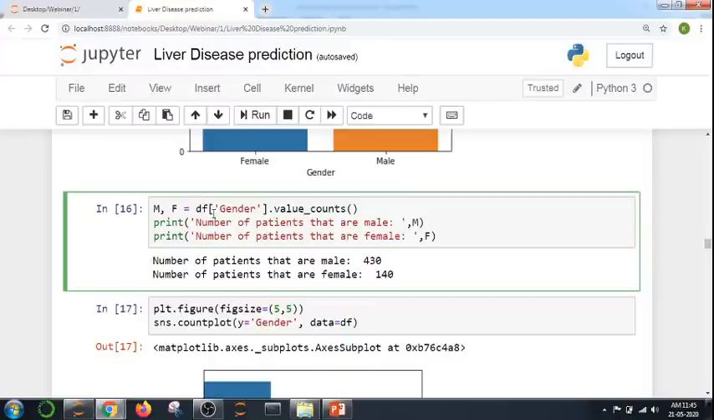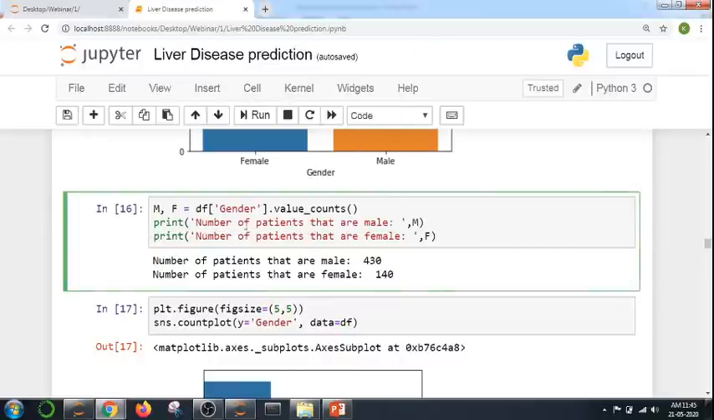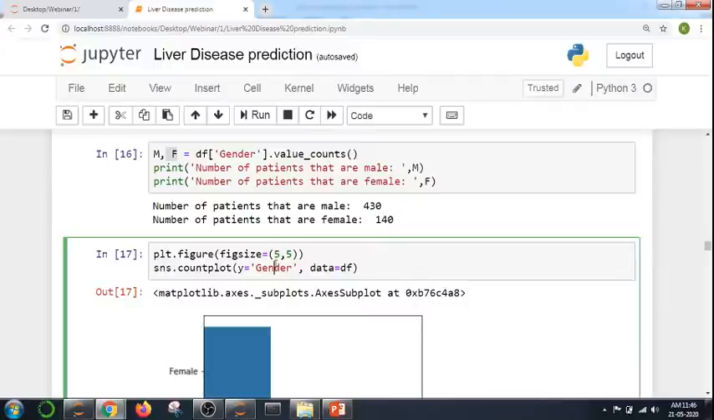Okay, df.gender.value_counts gives the number of persons who are male and female. Here I assigned male as one variable and female as another variable. I'm getting a result of 430 and 140. Okay, 430 and 140.